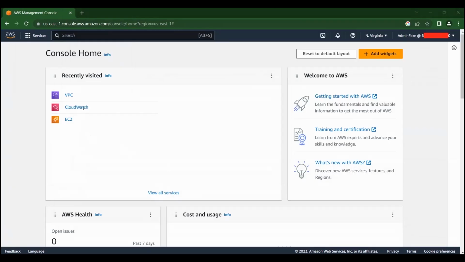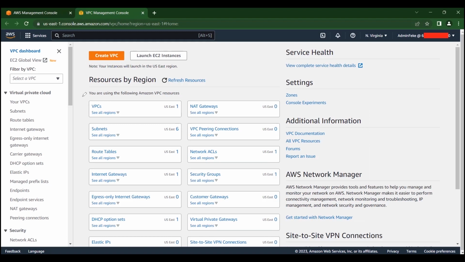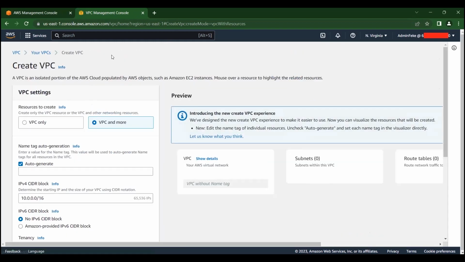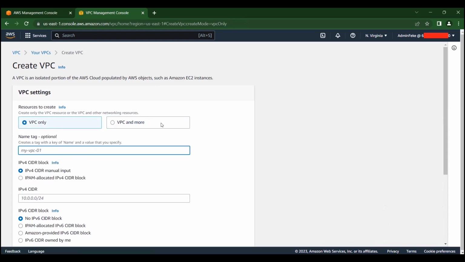So the first thing, we need to create a VPC and specify where it will be located, that is the availability zones, and create our subnets. Without further ado, I'll come here to the search bar and search for VPC and right click and open in a new tab. So here you see that there is one VPC. This is the default VPC Amazon created. We want to create ours, so I'll click on create VPC, choose VPC and more. This will allow you to get a preview of what you're going to create. If you choose VPC only, you will not get the preview. Okay, so I'll choose VPC and more.